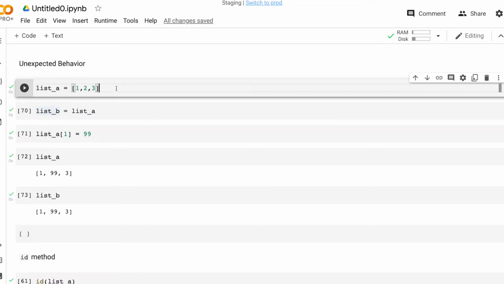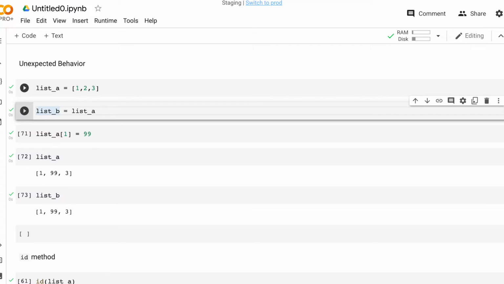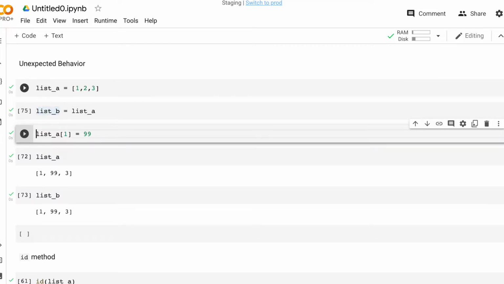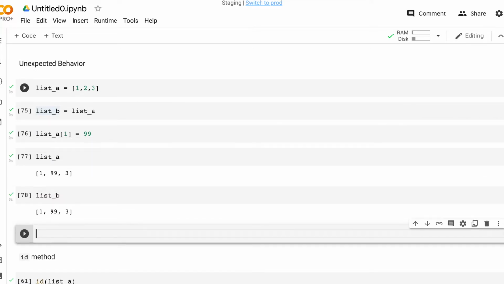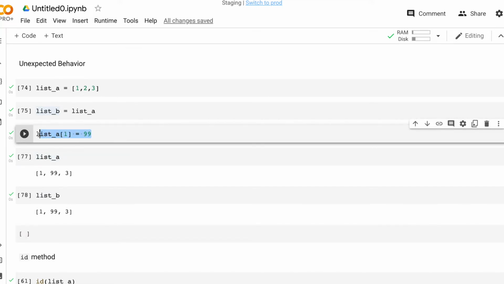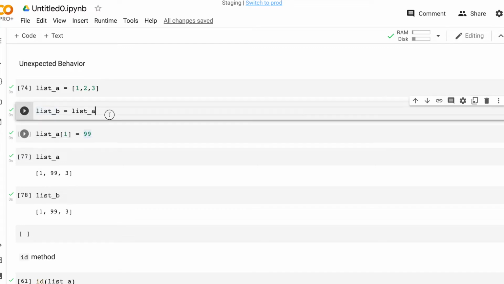So here we create a list A with values 1, 2, 3. Then we create another list B to which we assign the value of list A. Then we change the value of the second element of list A to be 99, and then we print out both of the lists. So here what we see is that both of the lists get affected by this assignment operation. Now why does this happen? This happens because of the way this assignment operation works in Python.